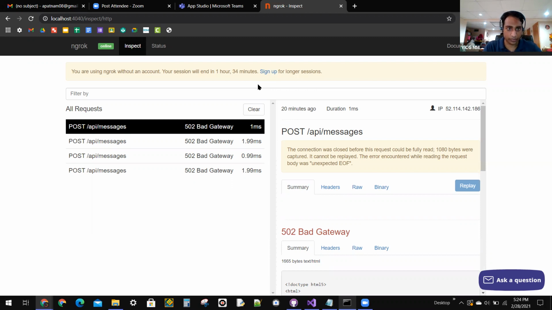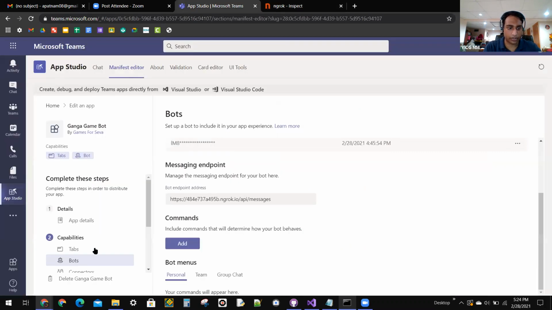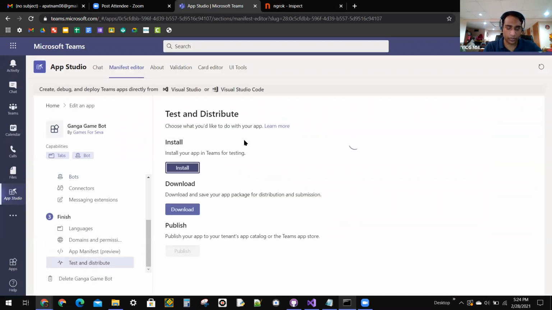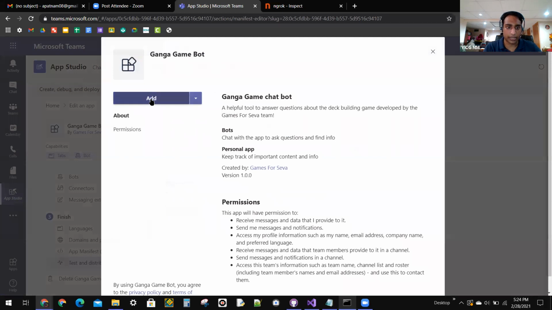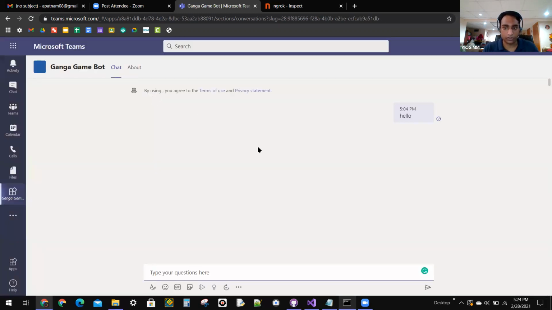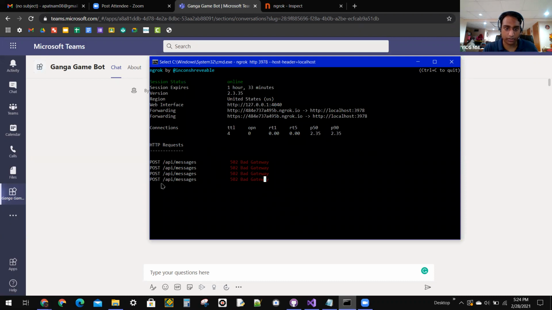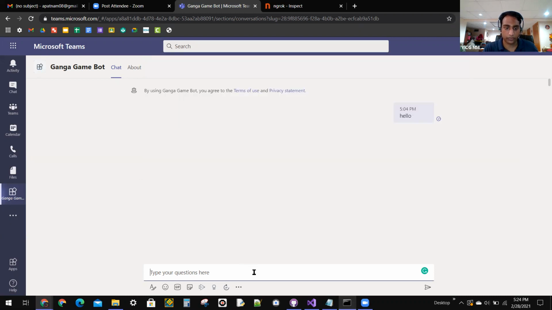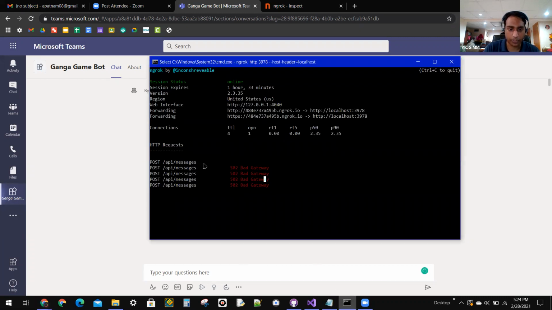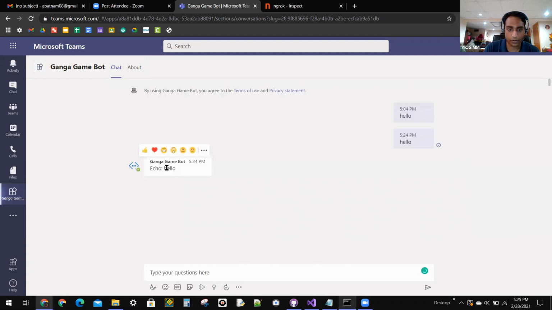Now, let's go into Teams and see some stuff in action. On the bottom, we can go to test and distribute, and I'm going to click on install. Here, we're not going to add it to a team just yet; we're going to add it for ourselves. Technically, you should be seeing some activity, but we're not. For the time being, I'm going to type in hello again. Let's take a look. Post API messages, 200 OK. There we go. Your bot is in fact running on your machine.